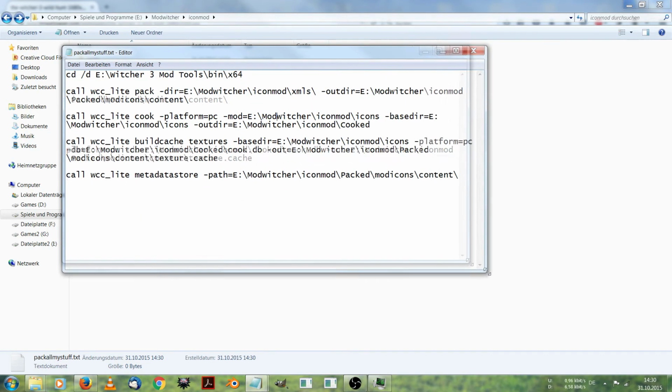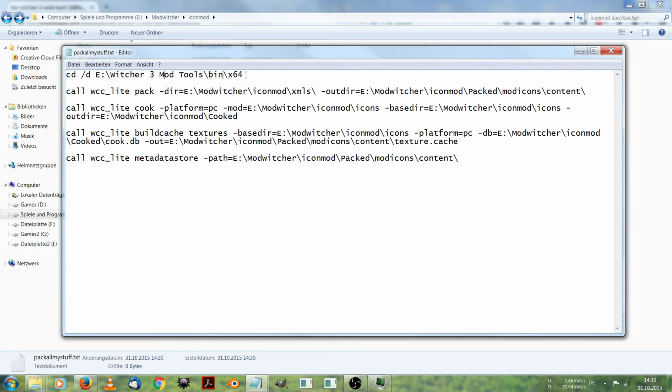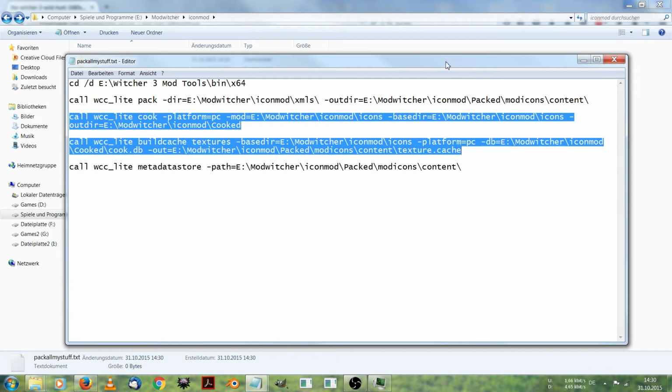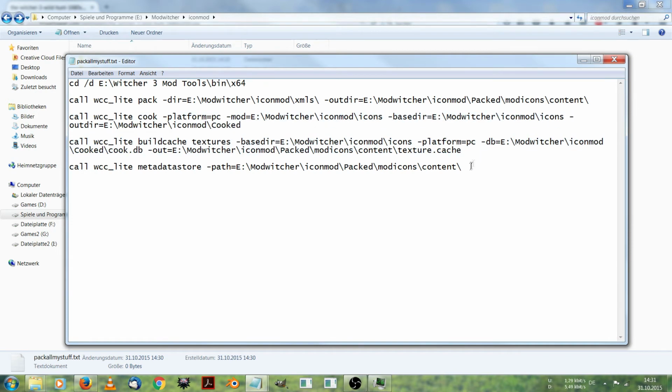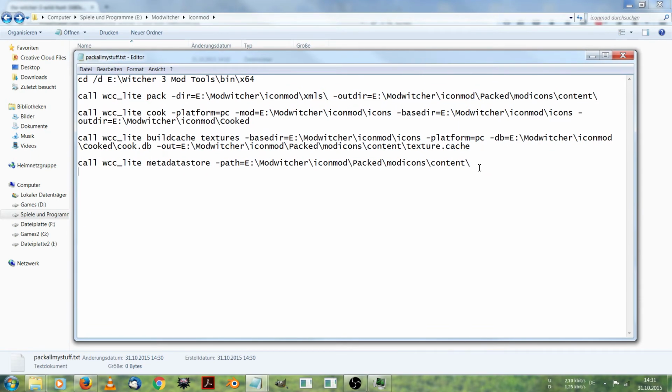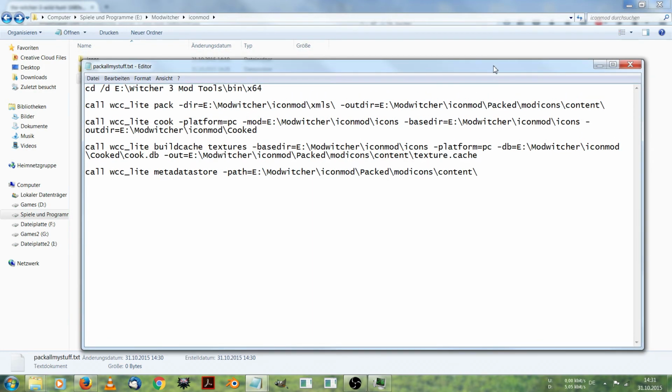So just a short explanation of what these lines mean. The first line is just the path to your Witcher 3 official mod kit where the VCC Lite application is stored. The next is packing the XML files into a blob bundle. The next two lines are cooking the icon and creating a texture cache file, because I previously said icons are stored in texture cache files. And the last line is creating a metadatastore file, because the Witcher 3 game needs this metadata store file to realize that this is a new mod.